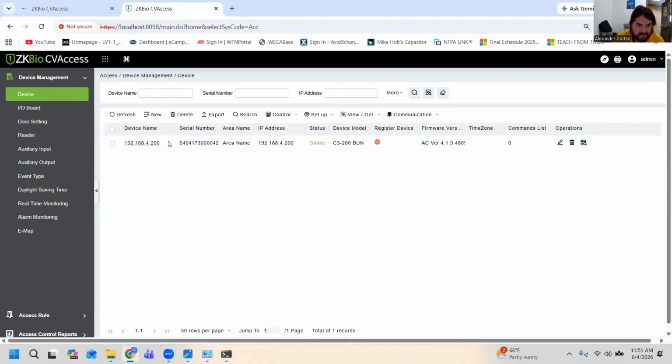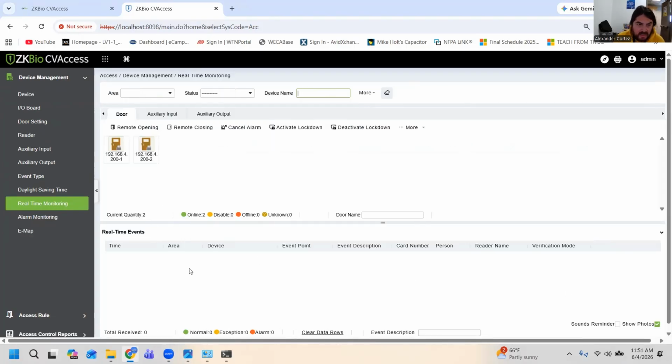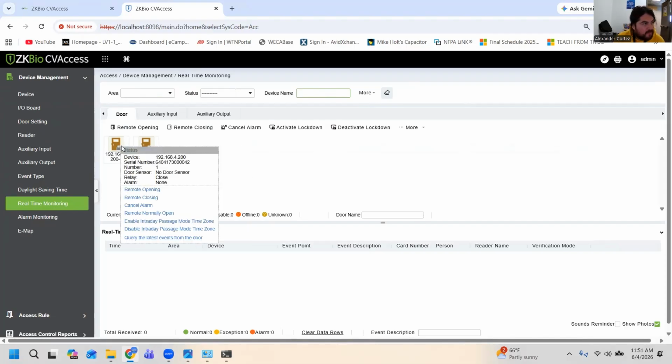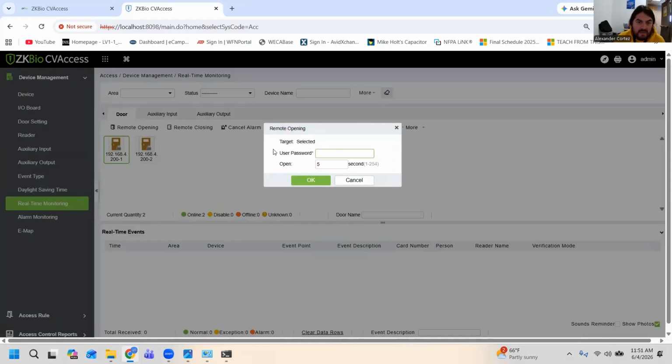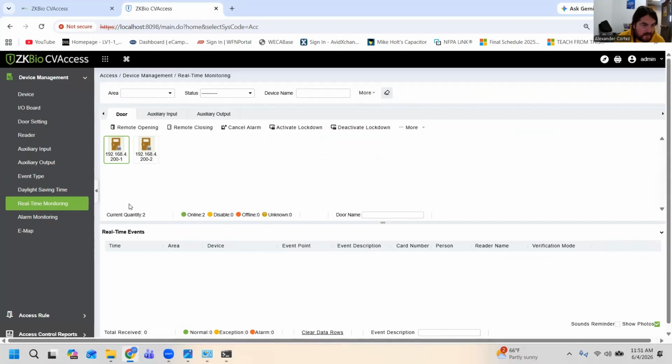All right, so now that we have the device connected, we're going to start to program some stuff, actually start to give access and all these things. What's cool here is a lot of really cool things. You can see there, if you click here on real-time monitoring, these are the two relays for the doors, right? The two sensors, the card readers, right? So right here, you can also do a remote. Let's see if I can do a remote thing here. No, not right now. Let's see here. No, you can't do a remote.